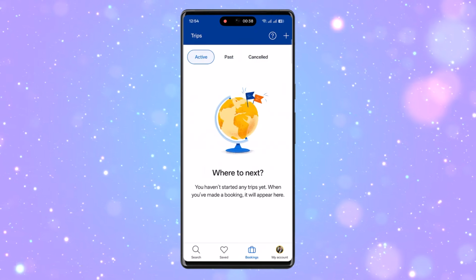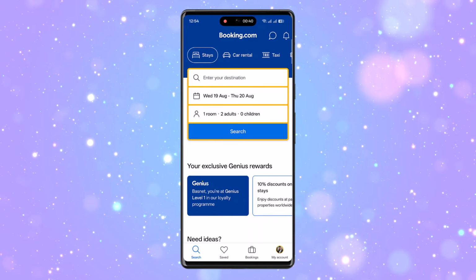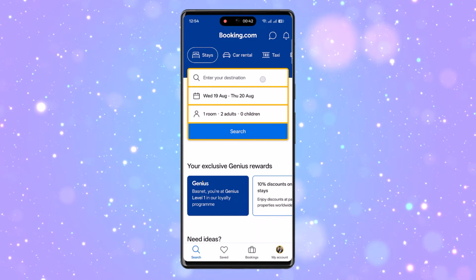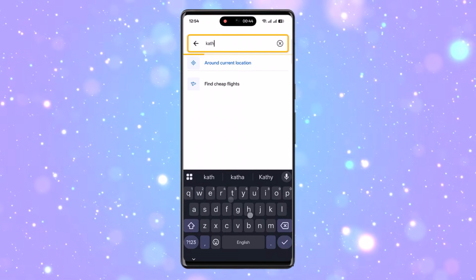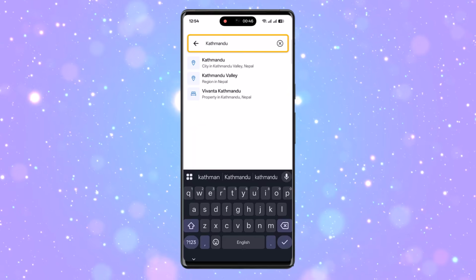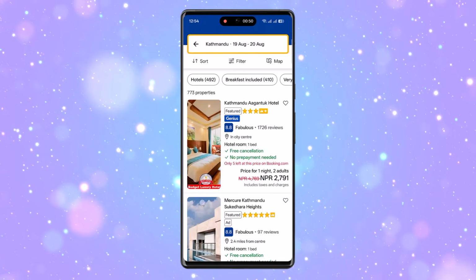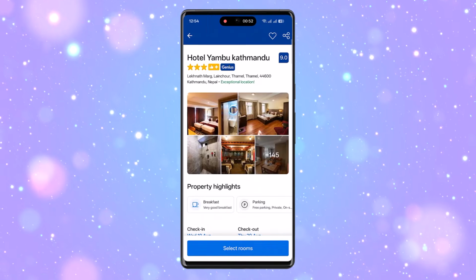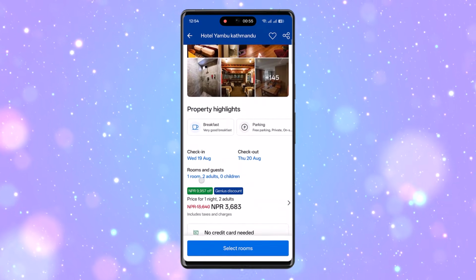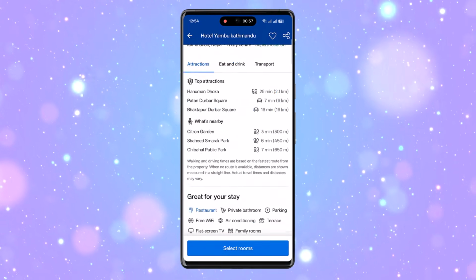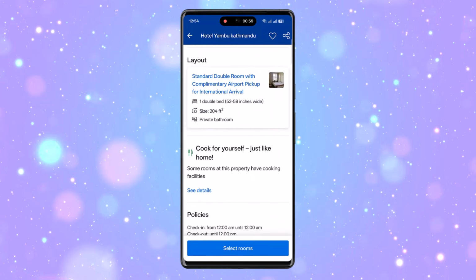But if your booking or reservation is not showing here, it could be that your reservation is not properly booked. So for that, you have to simply search for that particular property again, and you can simply select the dates and hit the search button, and you can find any property of your choice, and you can simply select any type of rooms or any type of extra facilities that you want, and you can confirm the booking.